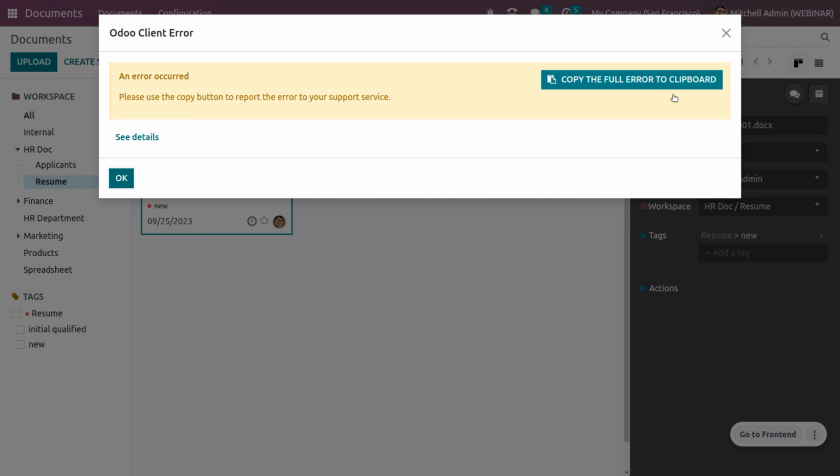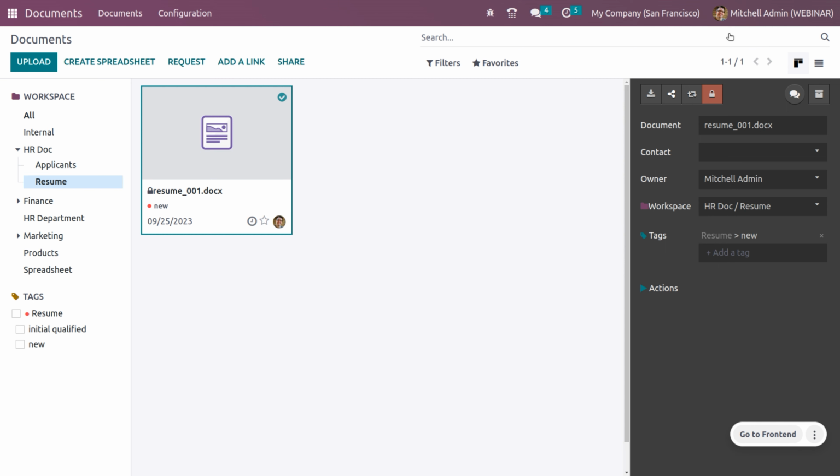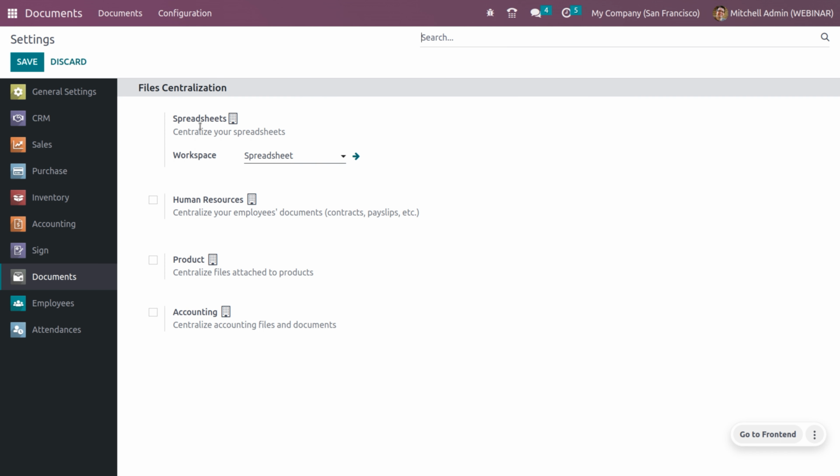When you click on the share option, you'll be redirected to choose the people you want to share this document with. That is, you can choose the person and you can share the document. Next is creating a spreadsheet. So before that, go to the configuration settings. We'll be having the file centralization option in the configuration settings, where you can see the following.